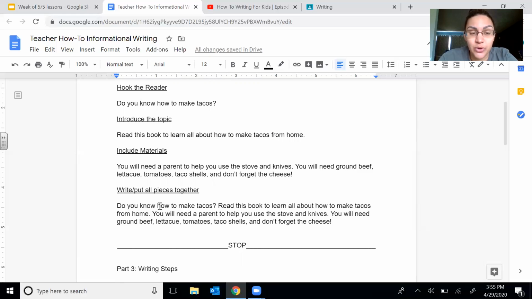So, do you know how to make tacos? Read this book to learn all about how to make tacos from home. You will need a parent to help you use the stove and knives. You will need ground beef, lettuce, tomatoes, taco shells, and don't forget the cheese. All right, that sounds like a great introduction to me.